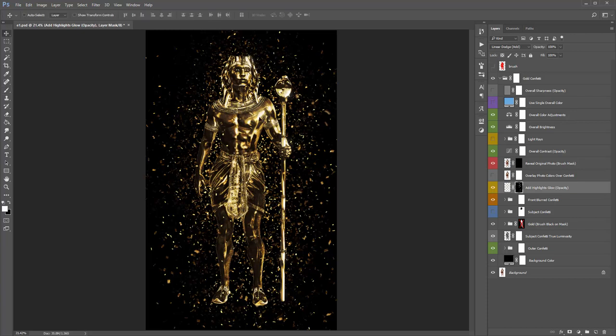Okay, that's looking good. I might turn that back on. Now this layer here, overlay photo colors over confetti. If you turn this one on, it just overlays the original colors of your photo over everything. Again, you can control this just by brushing onto the mask. If you want to control that, flip the mask to black and grab a white brush, and then you can just start brushing away to reveal the original colors.